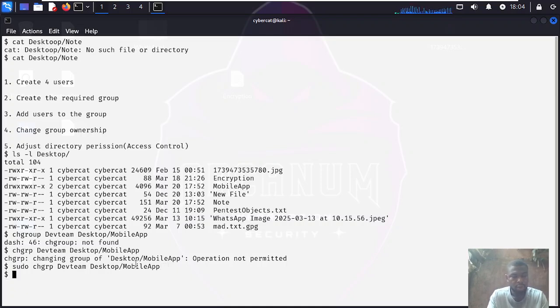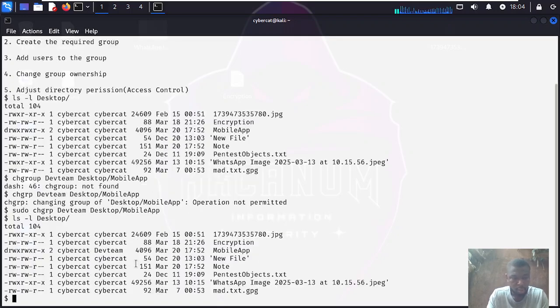Okay, so that worked. Let's confirm it. Desktop. So as you can see, the group ownership for this directory, mobile app, has actually been changed. Now it's dev team that actually owns mobile app. So we can go ahead and tweak this, but it's actually the way I want it to be.